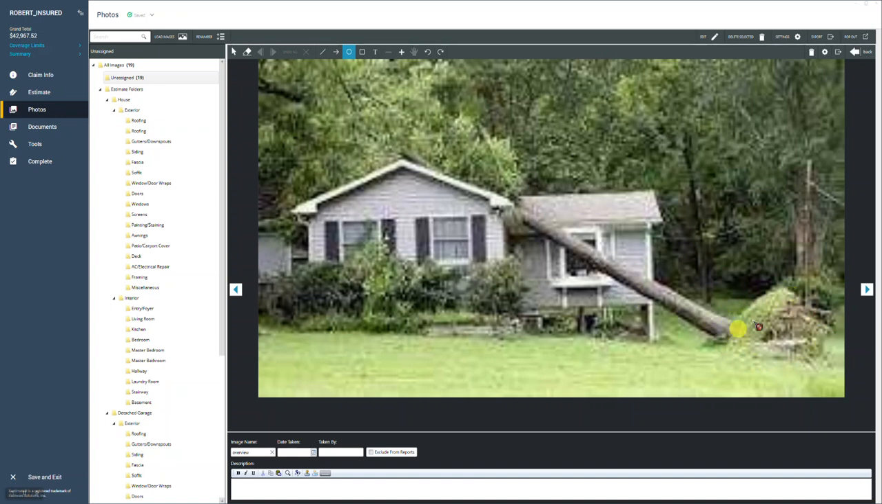Why? Again, it's not covered, and it's not in the way of repairing anything that is damaged. But we do need to get the tree off. So we would probably make a cut down here somewhere, leave the stump and the root ball alone, and pay for the rest of the tree.